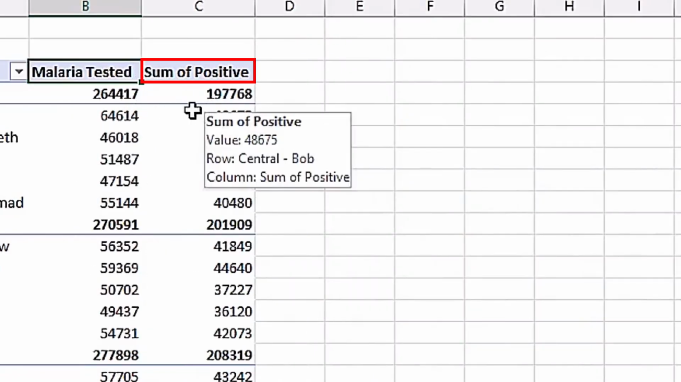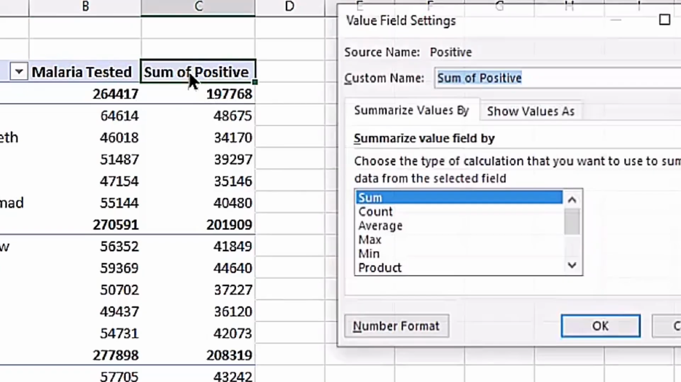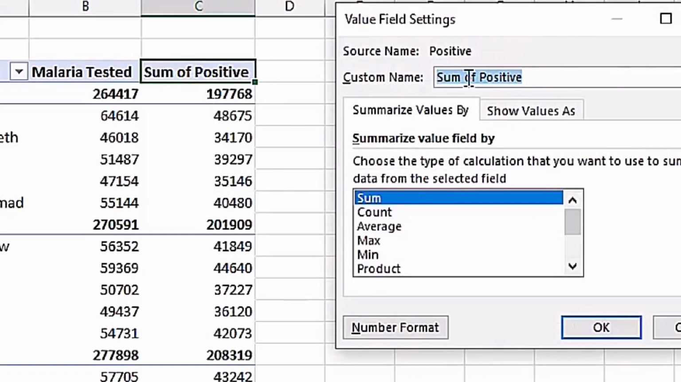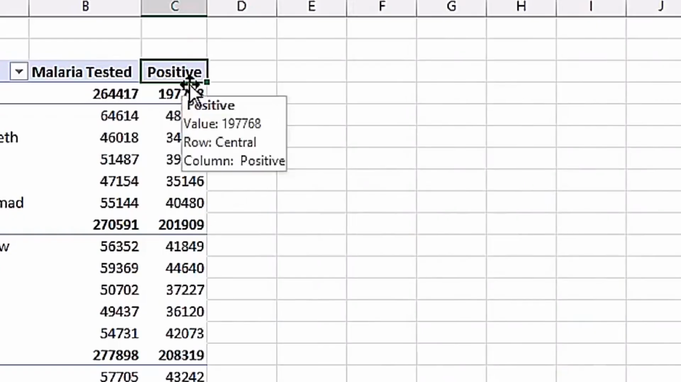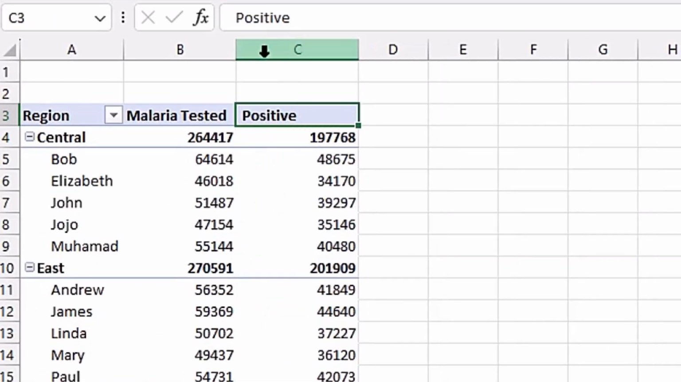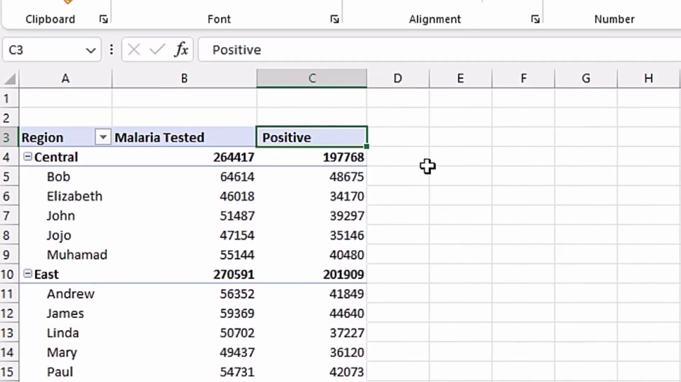Again for this one, I'm going to do the same. Double click. I'm going to highlight sum of, backspace. Now I'm going to leave this space this time around before the positive, and when I click OK, it will also accept it. Now let me resize my columns like this.